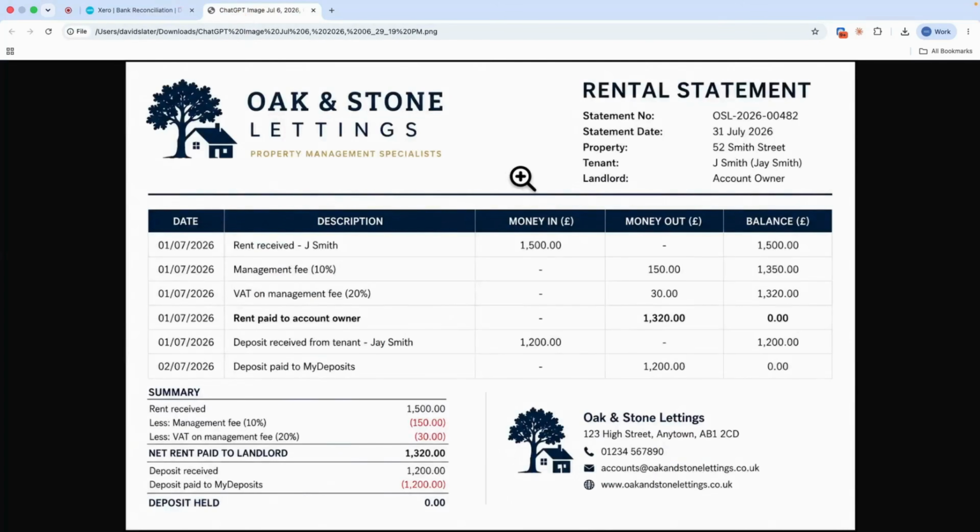So I've just created a dummy letting agent statement. This is kind of typical as to what you might receive from your letting agent. And it's basically showing here the total amount we receive, which is £1,500 in this case. The management fee we've paid, which is typically about 10%, which has been deducted by the agent, and then the VAT charge on that. And then it shows you the net amount which was paid to you, which marries with the amount which was in Xero. So it's 1,320.